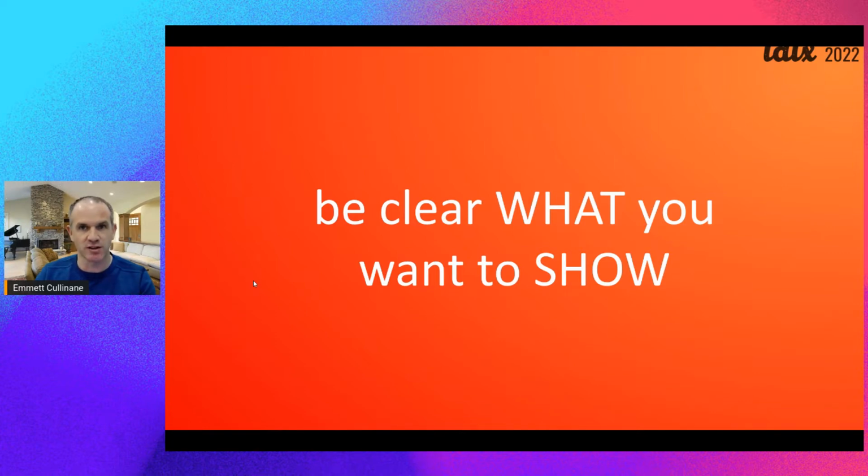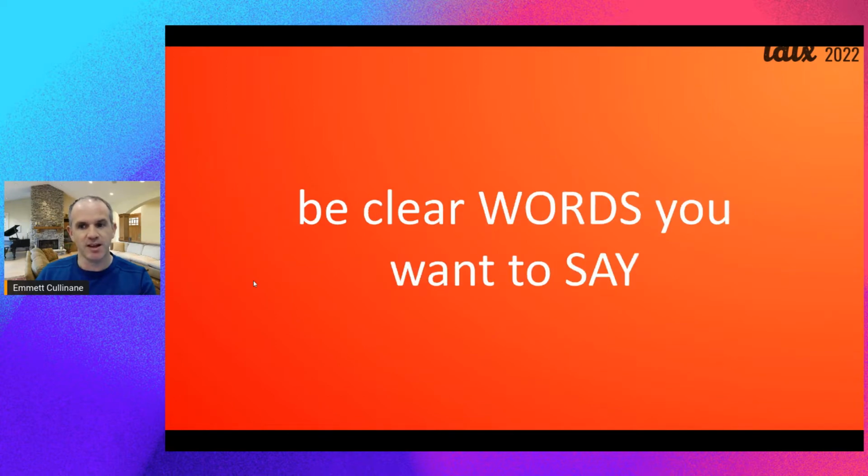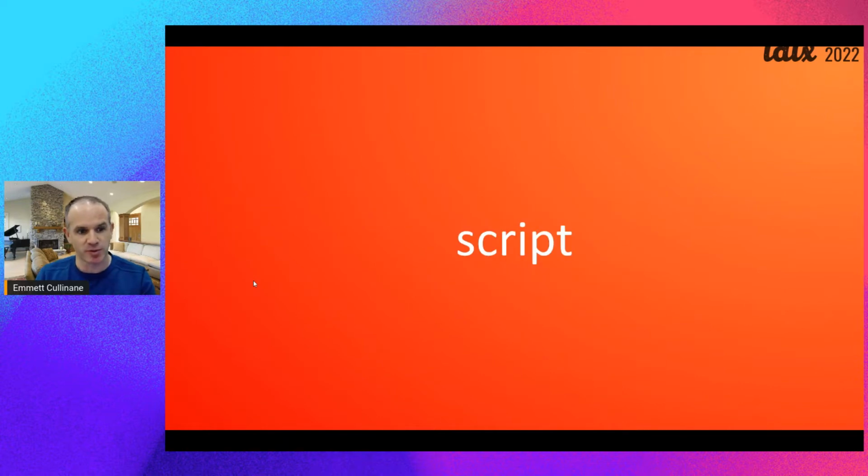So actually jot down, I want to show someone how to log into system X. And then on the screen, be clear of the step-by-step of the on-screen task. And then be clear of the words you want to say, because you are typically going to accompany your actions on the screen with your voice. And I'd always advise write a script.